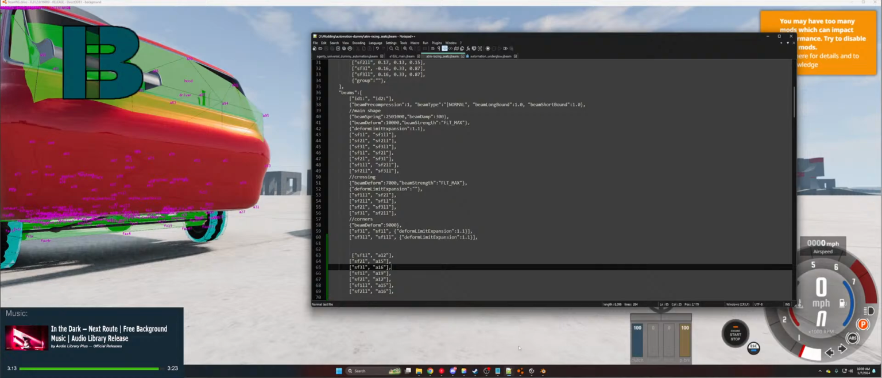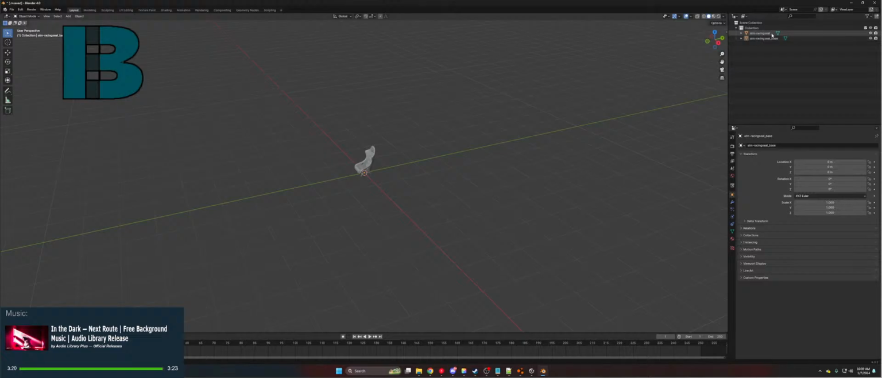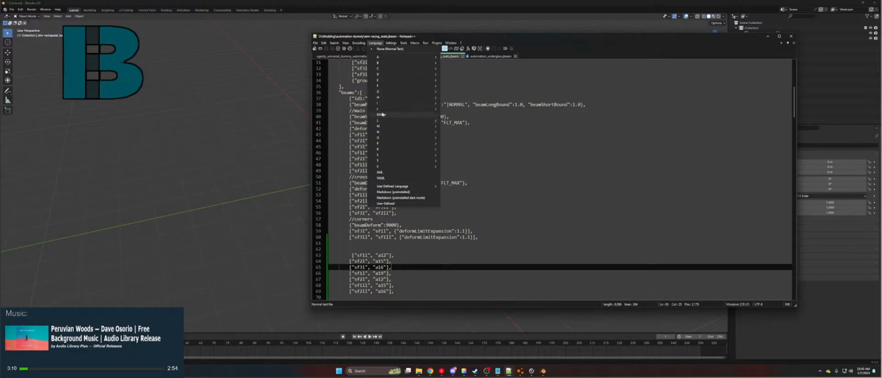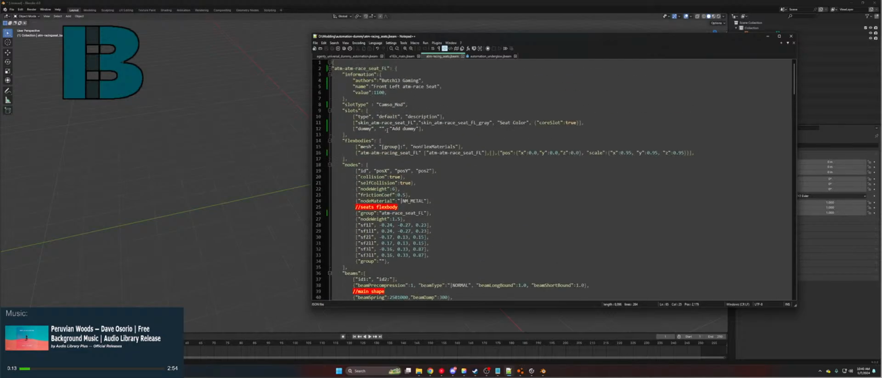Alright, so back into the code, and back into Blender. So ATM-racing seat, ATM-racing seat base. That's what we're looking at here. So I come back into this and flex bodies. That got in there twice because I had to go over everything. Okay.